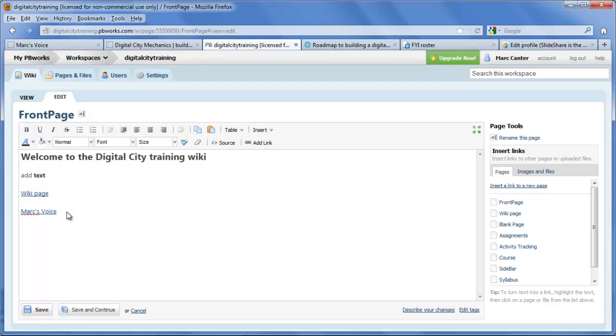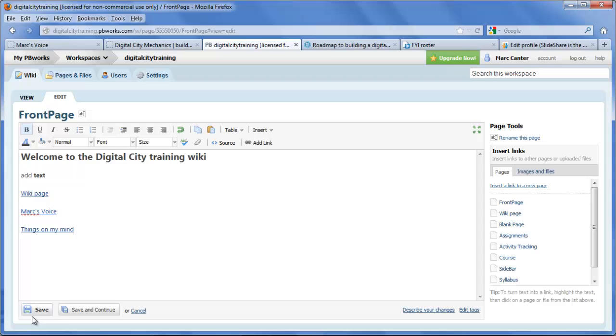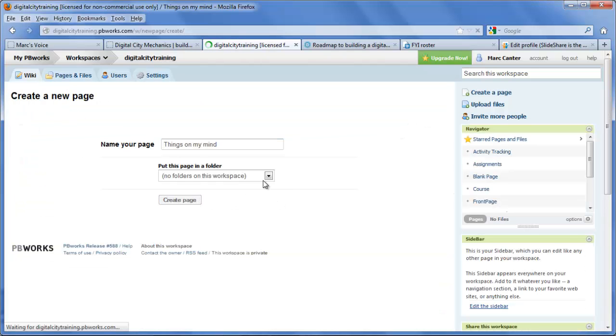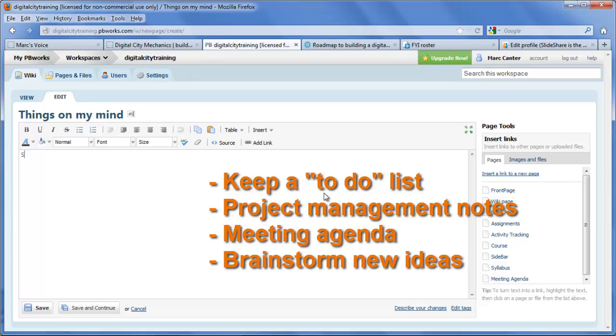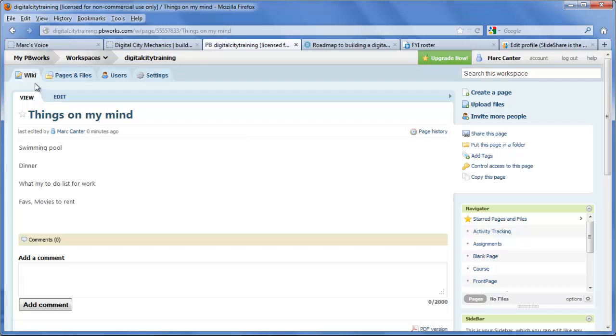At any time, I can create a file called Things on My Mind and treat my wiki page sort of like a to-do list. Here I'll simply create a simple page called Things on My Mind. Remember to hit save. Now I can create a page that I'll use as a scratch pad for whatever I feel like keeping track of. Going to the swimming pool, where I'm going to eat dinner, what my to-do list is for work, and some movies to rent, anything that I want to put up here on the screen, I can hit save, and that will give me a permanent record of that page called Things on My Mind.